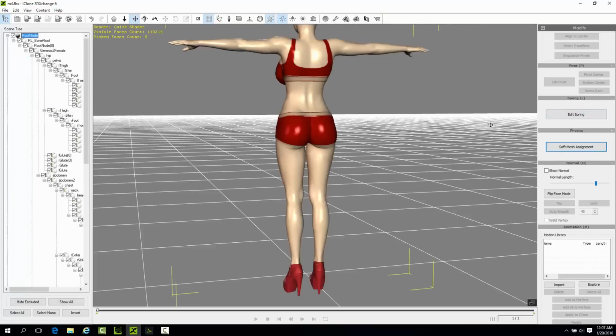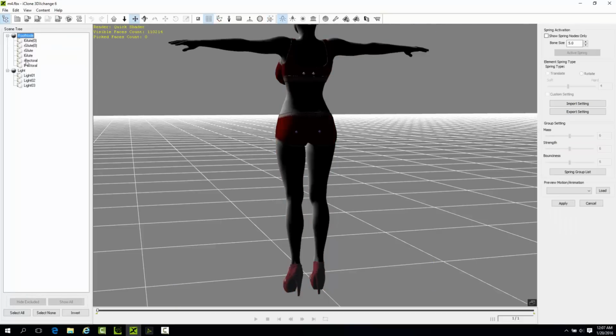Oh, I forgot to do the pictorial area. So you can go ahead and select both pictorial areas, and then again activate spring. Let's do 8 and 11. Let's see how that looks.